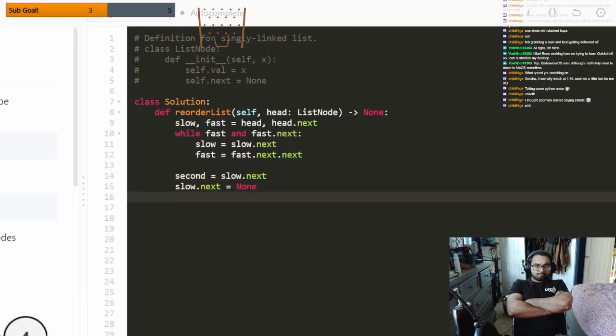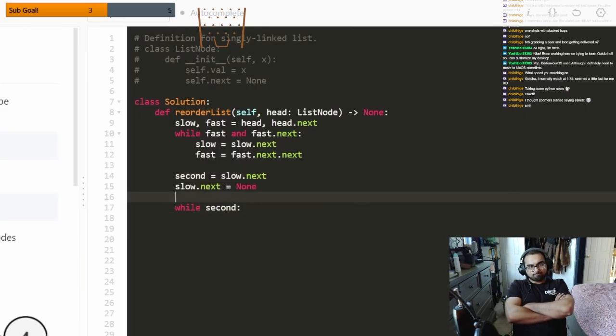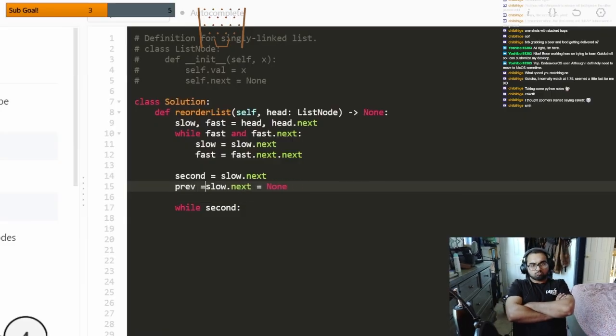Now we're actually going to be reversing that second half of the list. So we're going to say while second is non-null, we want to set it to the previous node. Initially, the previous node is just going to be null. So we can set that as well. I think I can actually do it on this line. Previous is also going to be set to null along with slow.next.